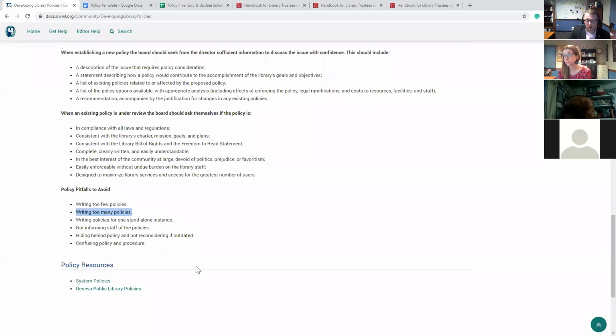If you have a couple hundred policies governing your whole organization, that's probably too many. It's going to be really difficult to make sure those are up to date and they're not in conflict with one another. I said earlier, don't write policies for one standalone instance. If a staff member comes in and their skirt is shorter than you think it should be, you should not write a dress code policy saying no skirts, because how is that going to impact every other employee in every other situation moving forward? Not to mention there's a lot of other implications too.